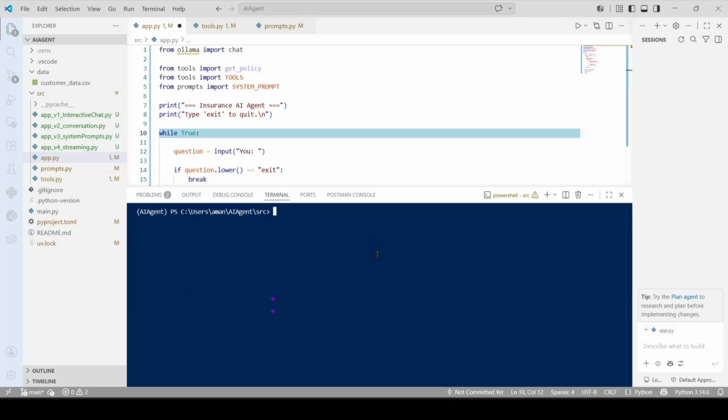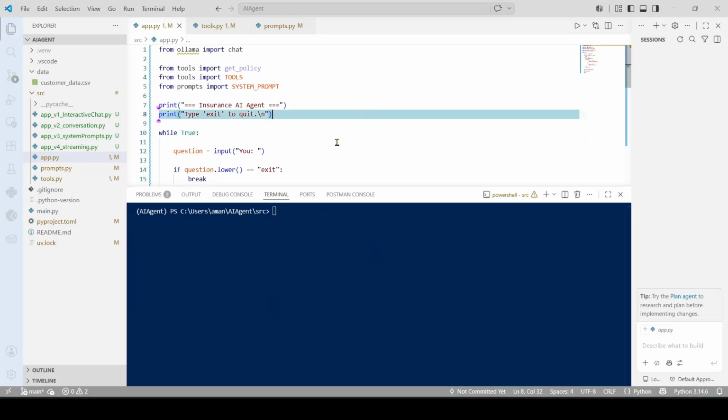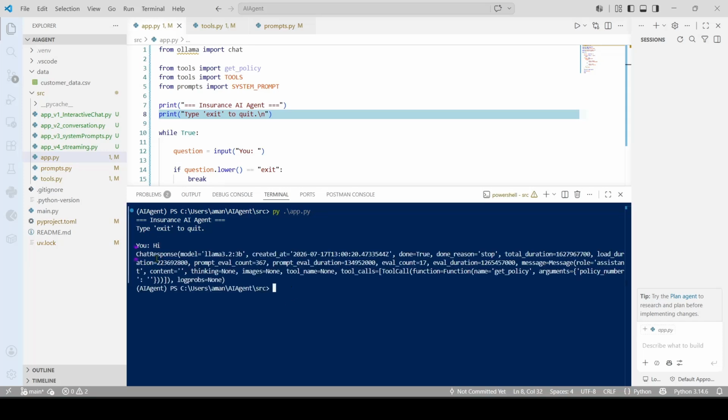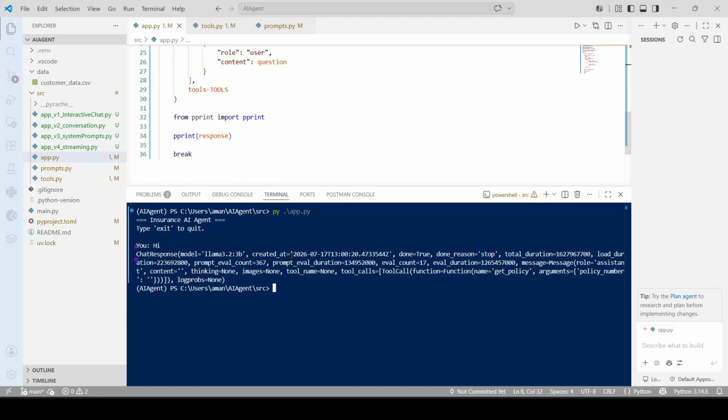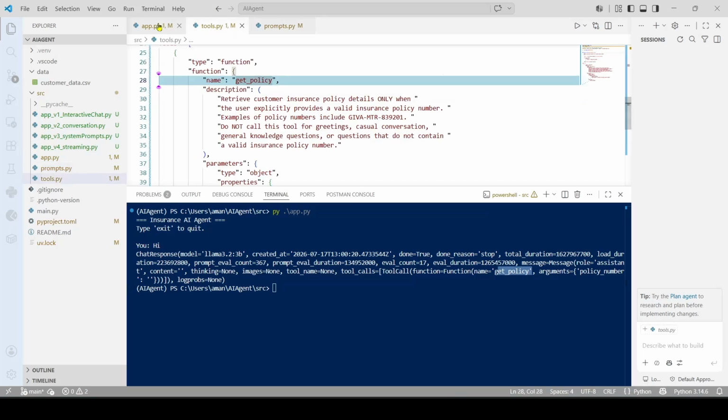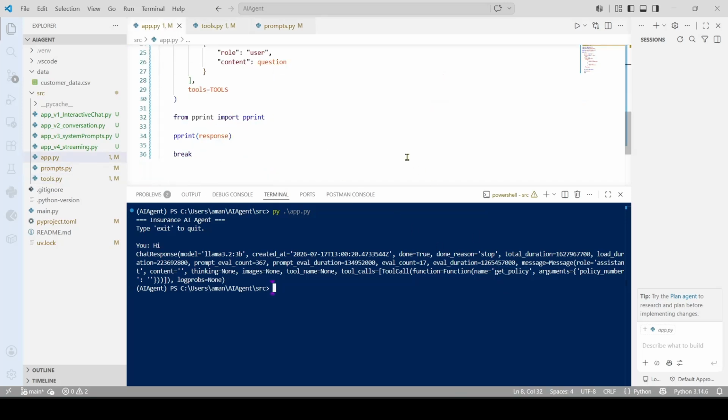Let's test it out. Let me run. I have already pasted the code here with the tool calling. So let me run the app.py. Let's say hi. So, for debugging purposes, I have enabled JSON output to identify whether the tool calling function is working fine or not. In the next section, we'll remove that and we'll see how the tool calling function works. So you can see get policy, it's using the tools.py and prompts.py functions. And a little bit of a break here for the debugging purpose.